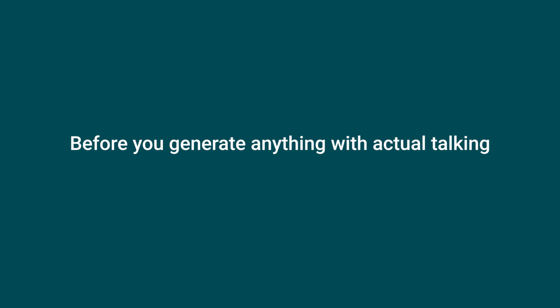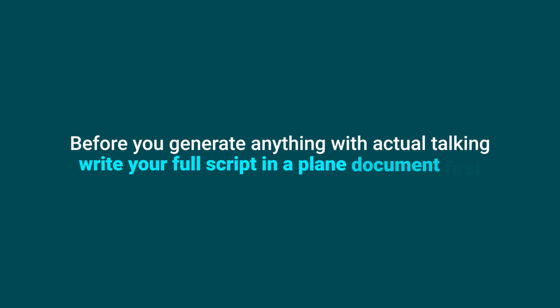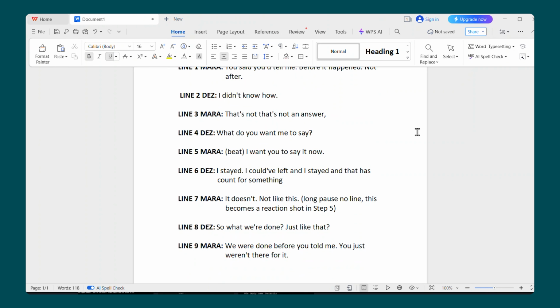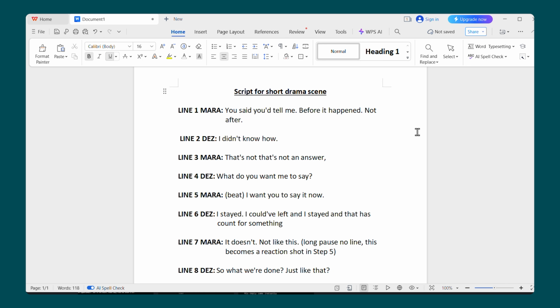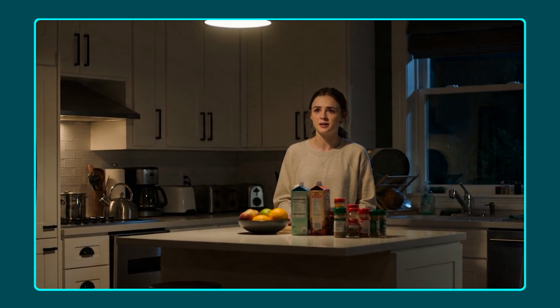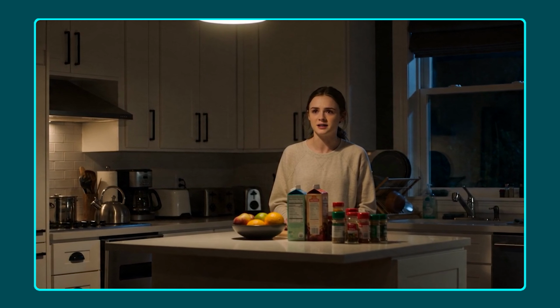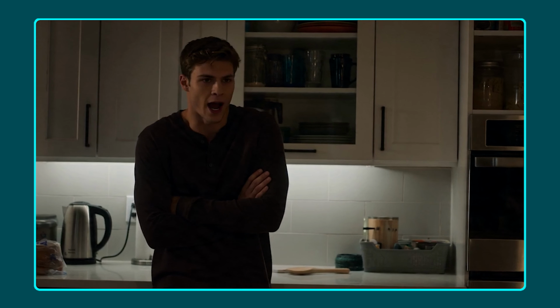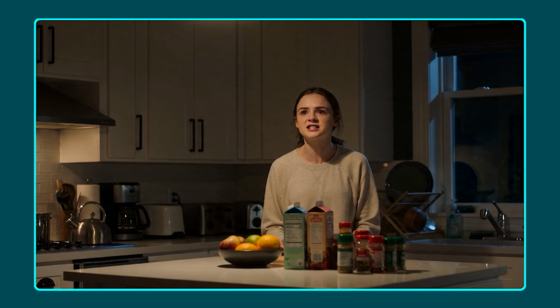Step 3. Write the full script before touching dialogue fields. This is the step almost every beginner skips, and it's the most important one. Before you generate anything with actual talking, write your full script in a plain document first. Here's the complete script I wrote for this scene. 8 lines total, split between our 2 characters. 9 lines. Each one is going to become its own separate shot inside Higgsfield. I'll show you exactly where each line goes in the next step.